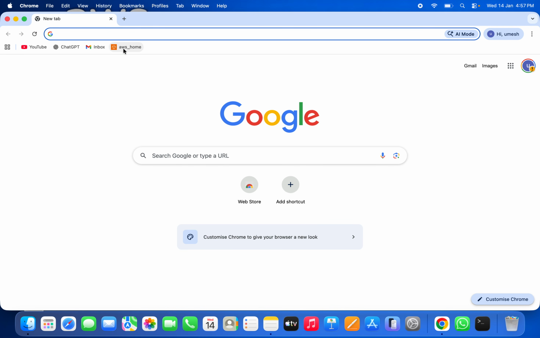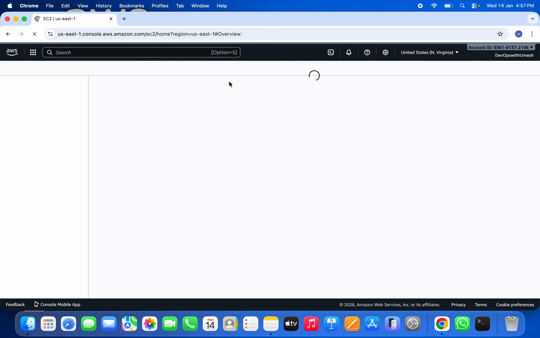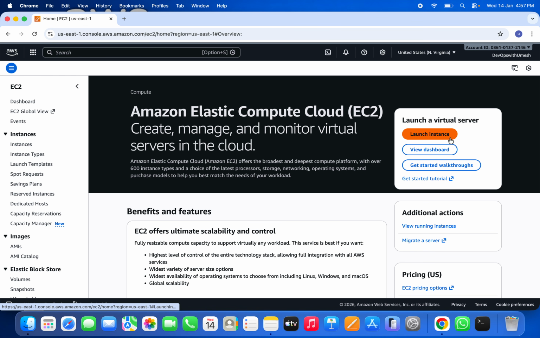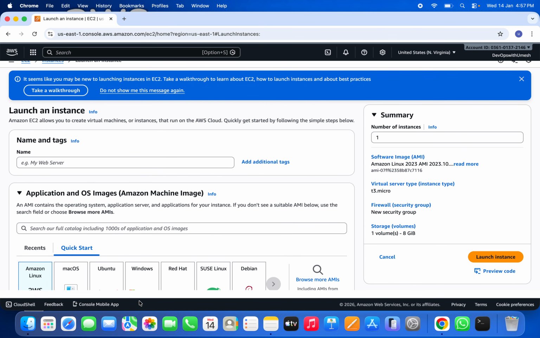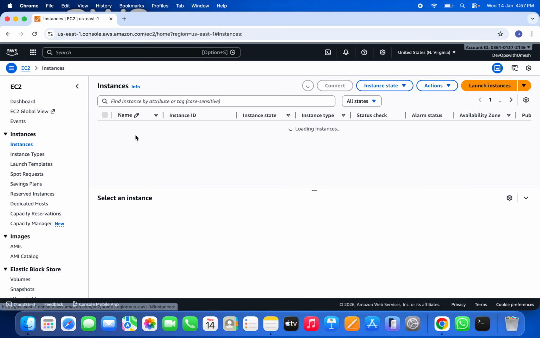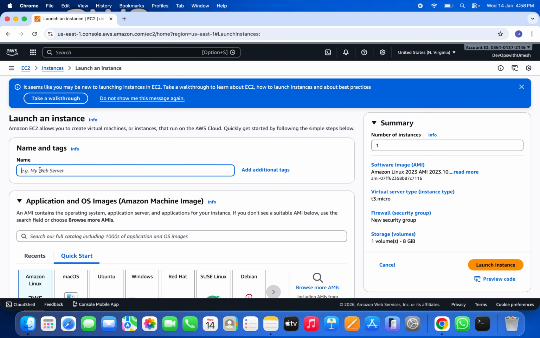So log into your AWS account, and in the search bar, search for EC2 and click on Launch Instance, and you're going to see this window. Here I previously created an instance and terminated it, so that's why it is showing here in terminated state. So we need to create a new one. Click on Launch Instances and give it a name.